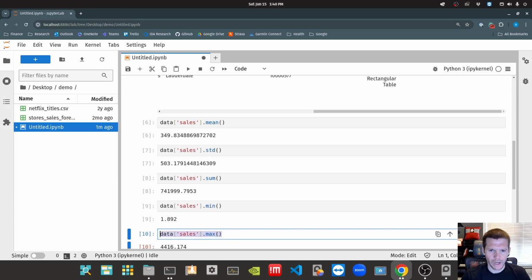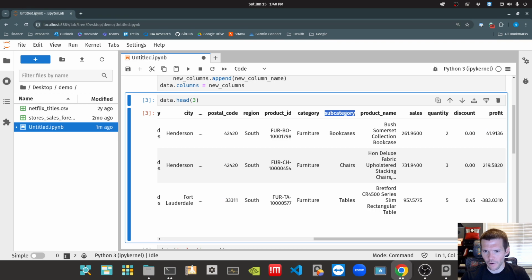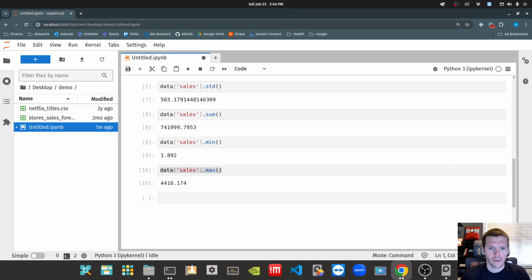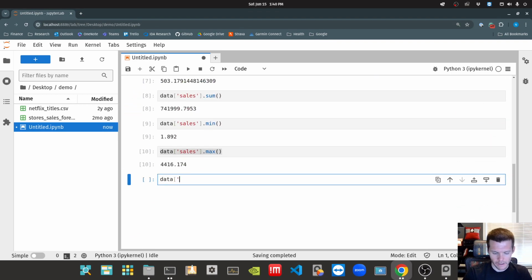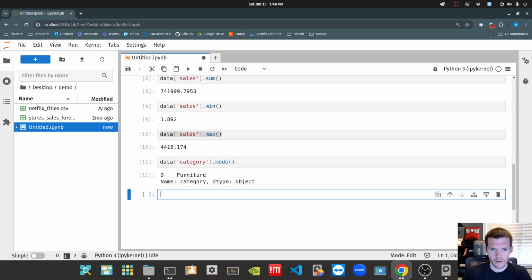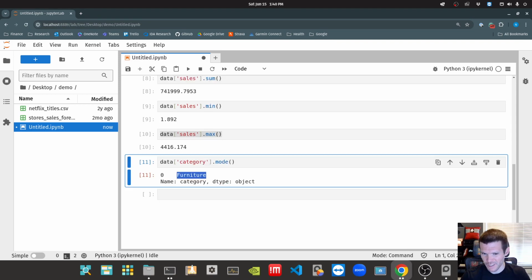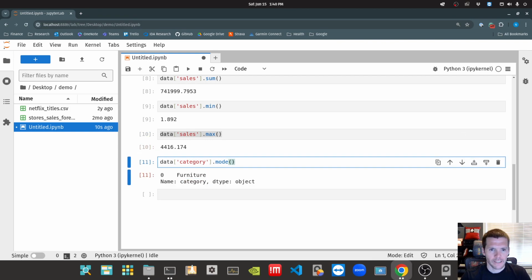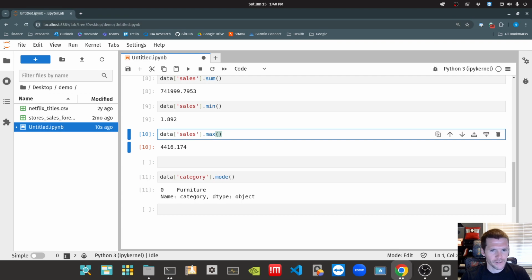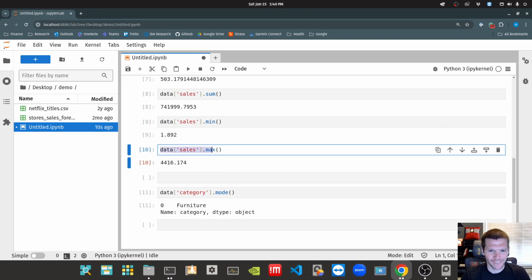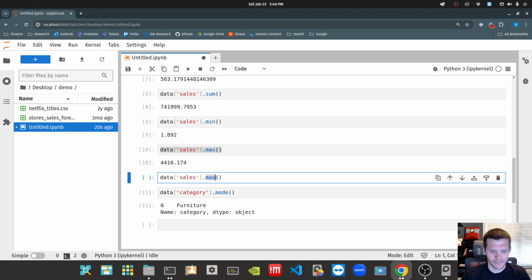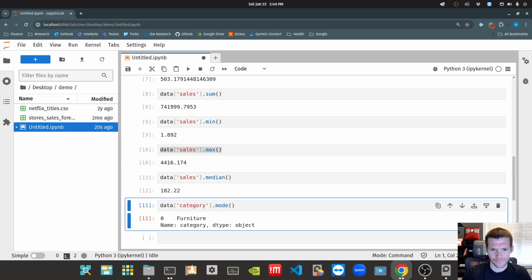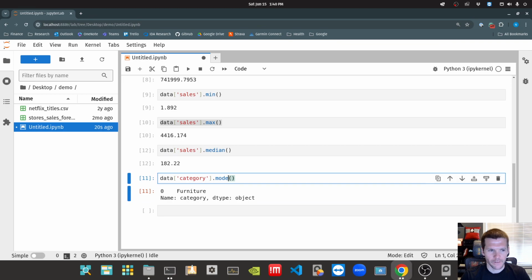We can get the most likely value. Let's move to another column to do that. Let's maybe go to our category here. So let's say our data category. If we want to get the most likely, or the mode, we can see the mode is furniture. Notice that this is actually returning to me a series. All right. Let me do one more value. I should have done this one before. We can do the median. All right. We can get the mode.